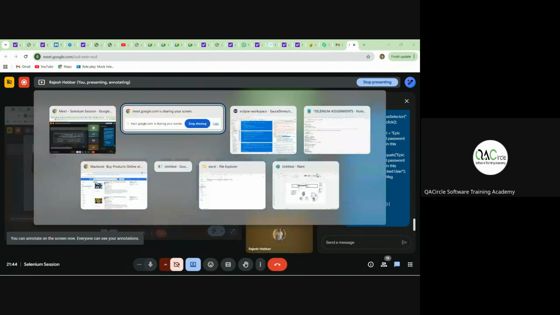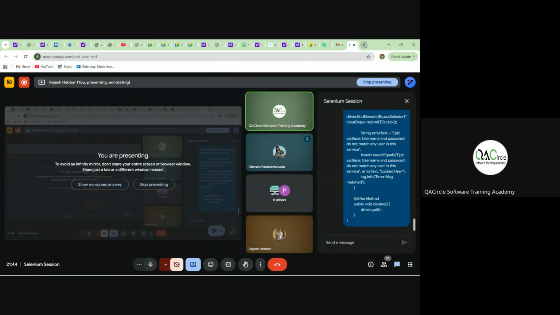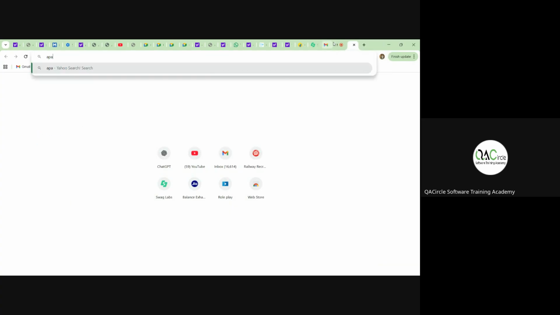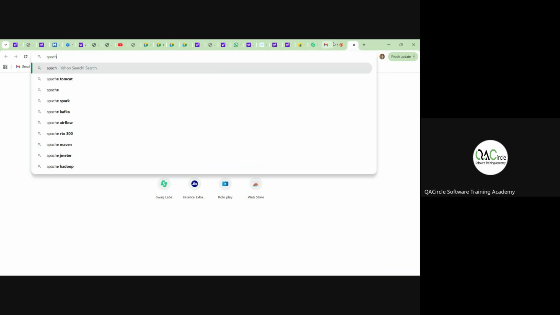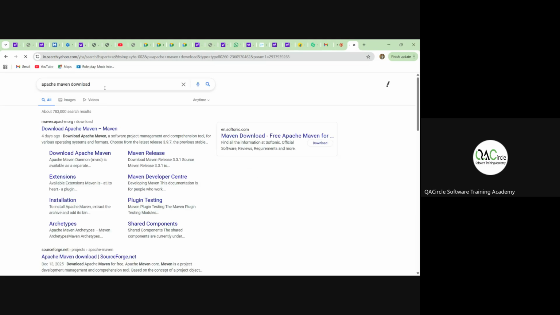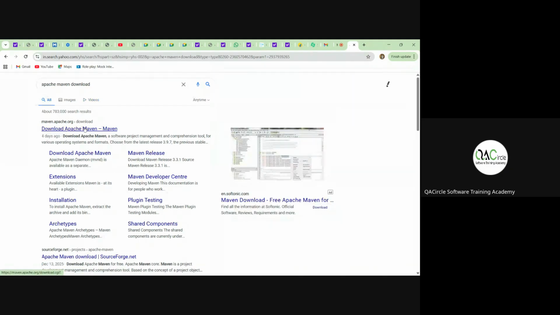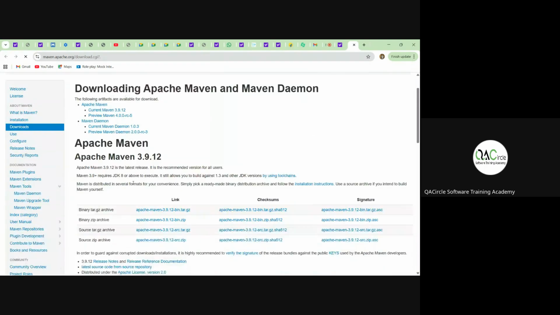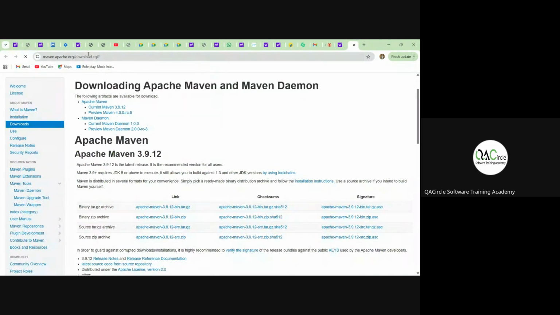Rajesh, try to download Apache Maven. If you can go to Google screen. As you progress, in future when you're running a project, right-click TestNG will not be the thing. You always open the terminal and try to run the command. Click on this, download Apache Maven. You can add this particular site in the chat slowly.